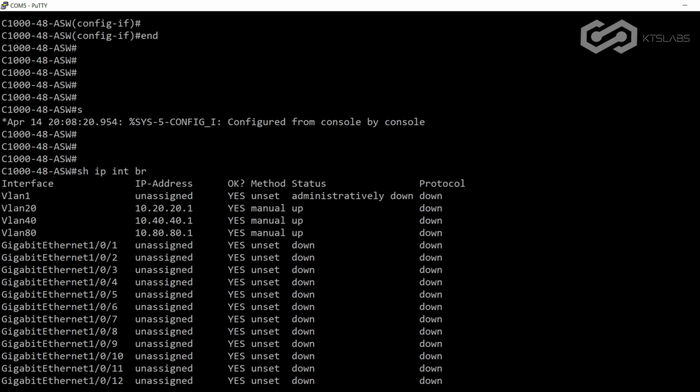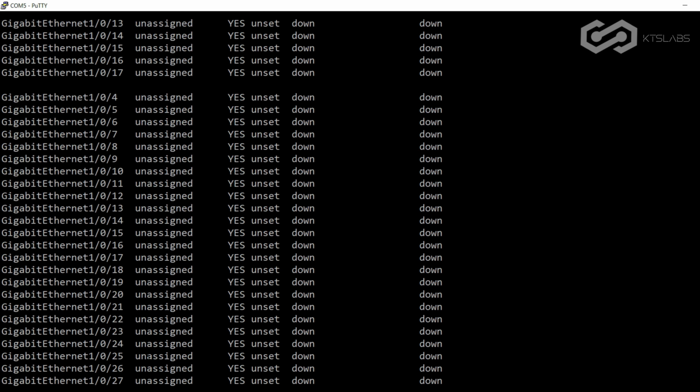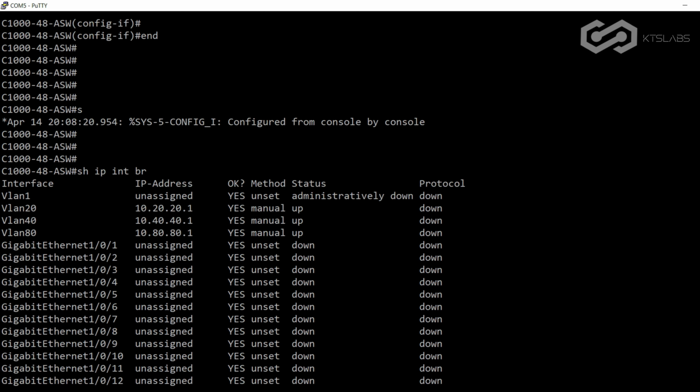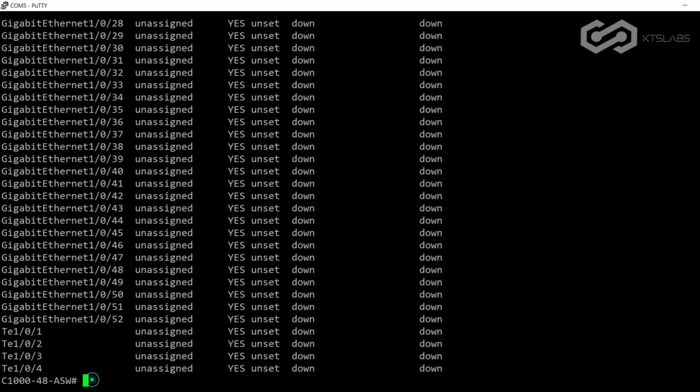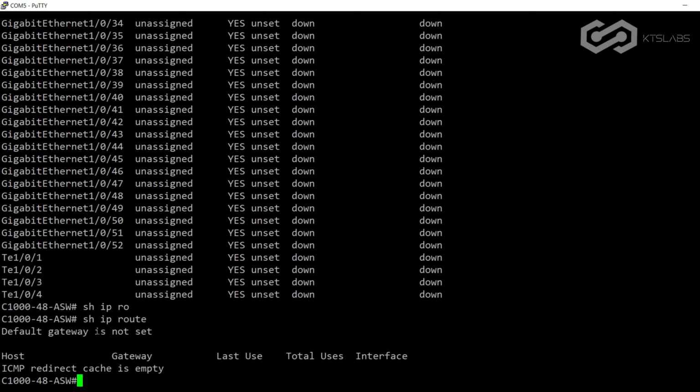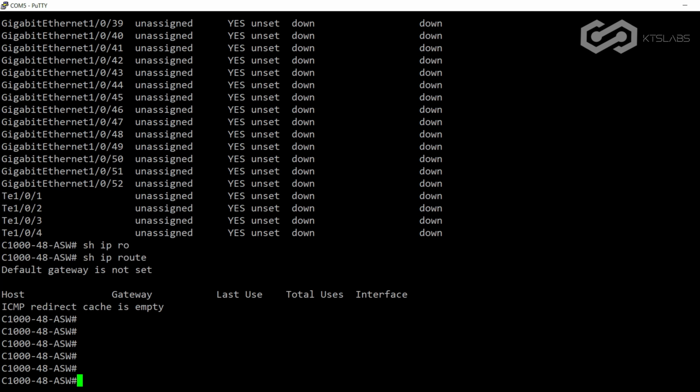Okay, so there we go. So here we have it. Our SVI, it's easy to create SVIs here, and then what we are going to do is show IP route, right? Okay, which is empty here, right? But let's issue this command here.